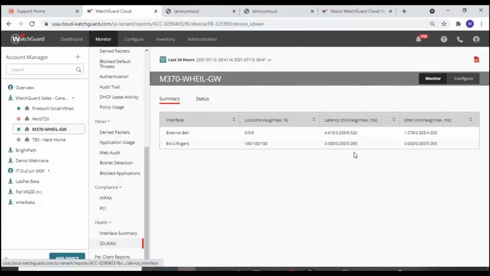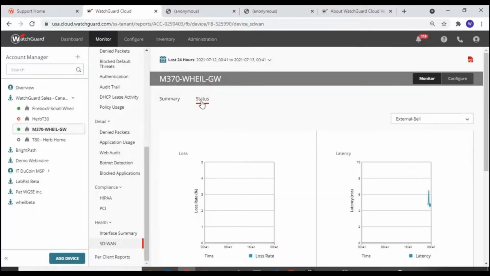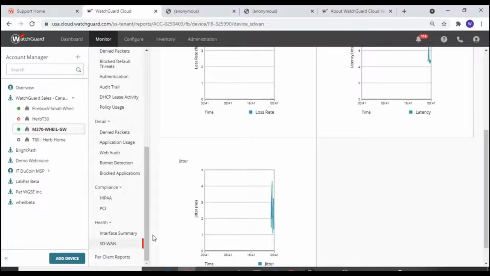Also the SD-WAN. So if you have multiple interfaces that have been set up, I have one that is set up here. The other one is down at the moment, but it's being configured, right? And you can see the status for that as well.